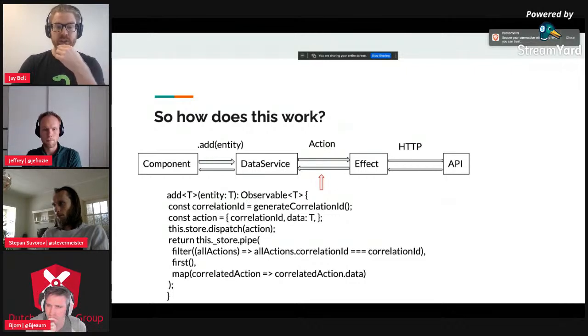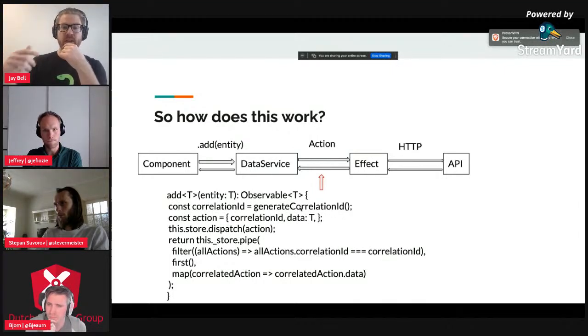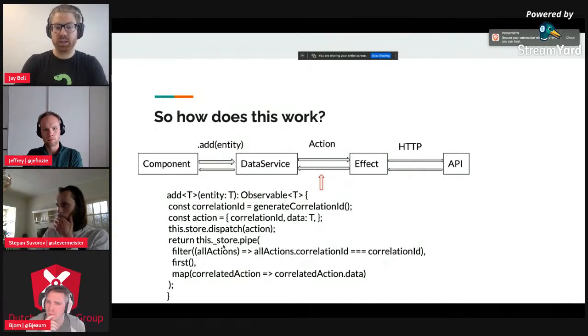So this first line here, correlation ID equals generate correlation ID, that's an actual function that NgRx Data will use to track correlation IDs and just essentially keep an internal increment of them. And then when the server goes to return the response, that response needs to have the same correlation ID. Otherwise, this pipe will never complete.